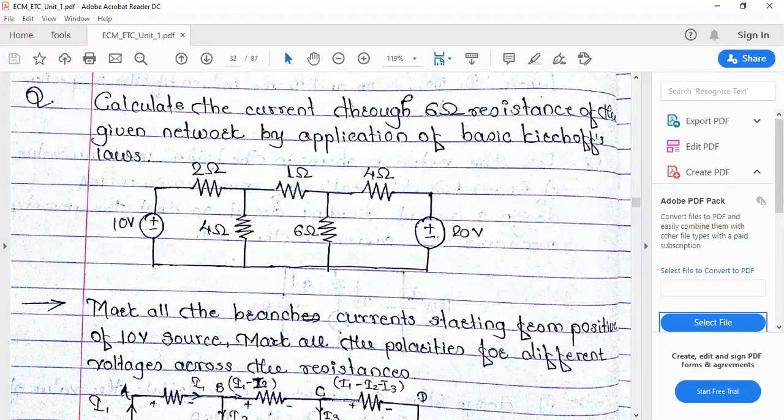We have to calculate the current through the 6 ohm resistance of the given network by application of basic Kirchhoff laws. Either we can apply KCL or KVL, but right now we are going to check whether the theoretically calculated value, which we have already gone through, is matching or not. So initially we'll design this complete circuitry and check with the actual answer. Shall we start now?